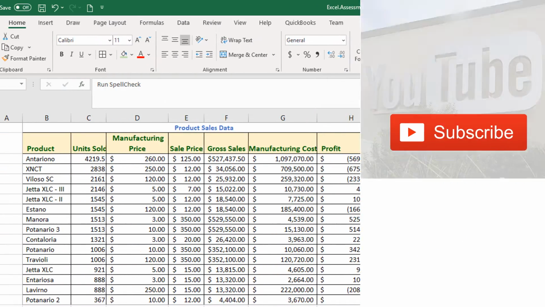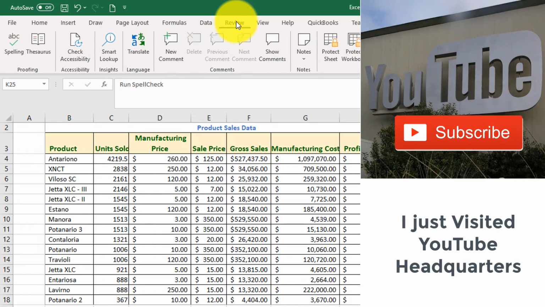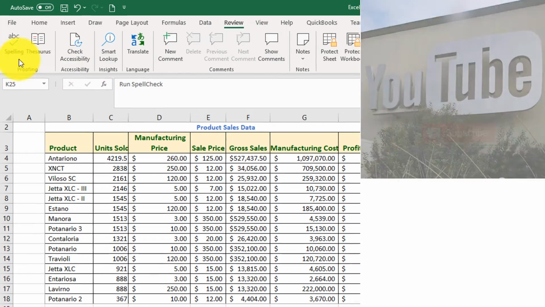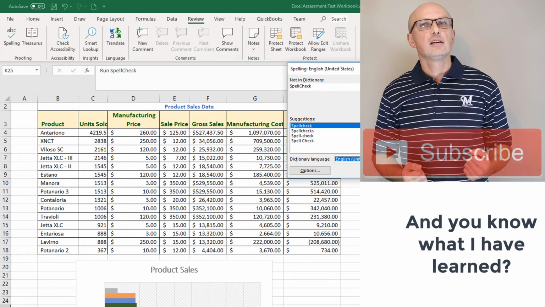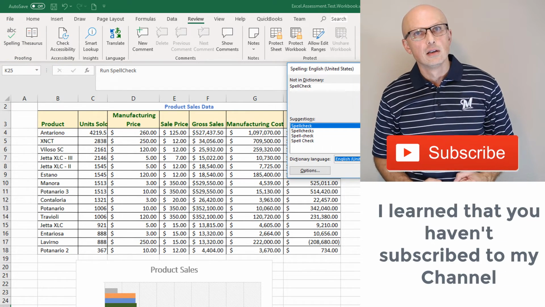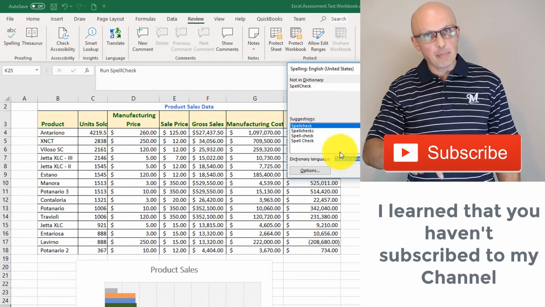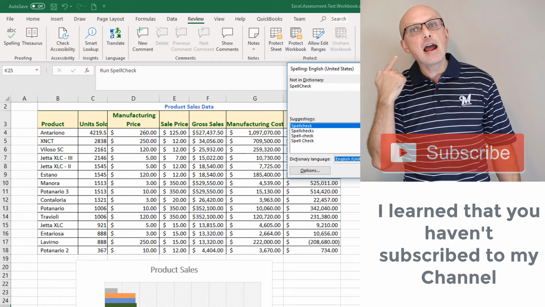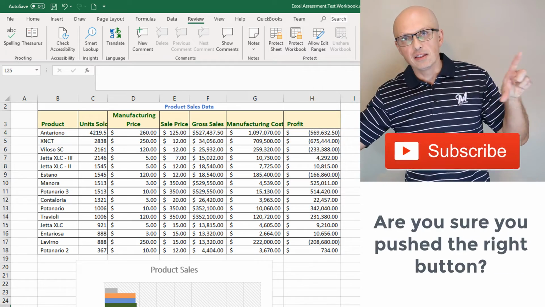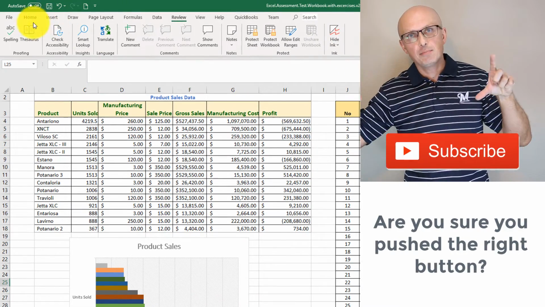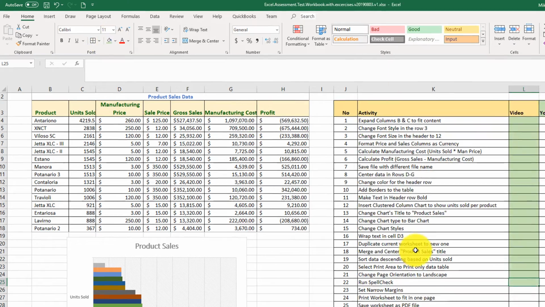But because I happen to know that it's on the review tab, you can click on the review tab, click on spelling, and just follow the prompts. You either ignore, you change, or you autocorrect, and you go through all the words in the Excel document and run through the spell check. Instead of doing that, I'll let you do it when you practice, and I am going to mark this task as complete.